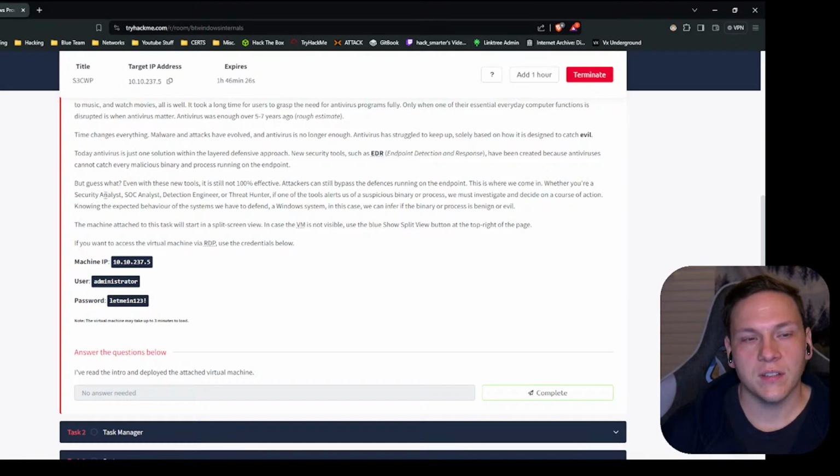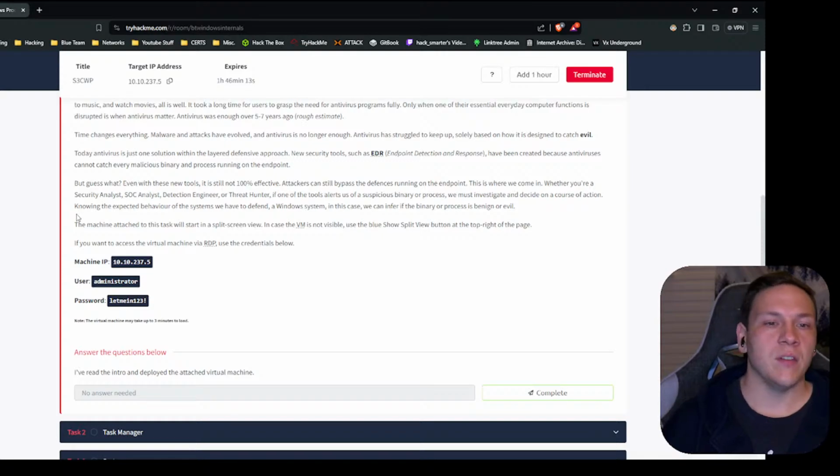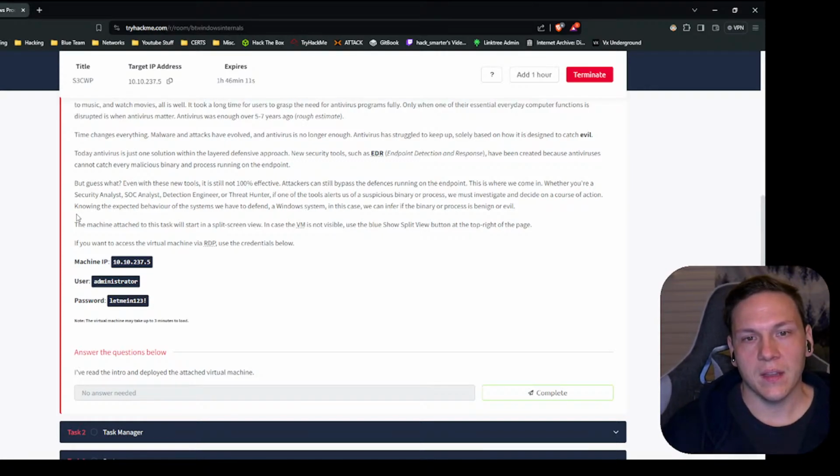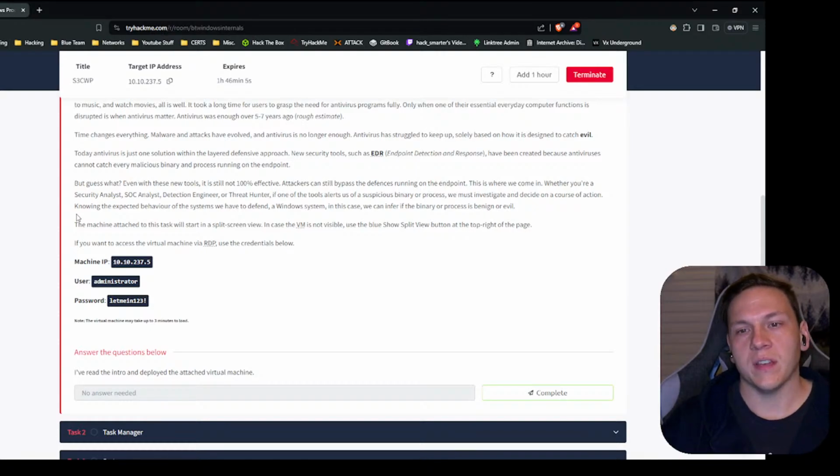Whether you're a security analyst, SOC analyst, detection engineer, or threat hunter, if one of the tools alerts us of a suspicious binary or process, we must investigate and decide on a course of action, knowing the expected behavior of the systems we have to defend. A Windows system. In this case, we can infer if the binary or process is benign or evil. The machine attached to this task will start in a split screen view. In case a VM is not visible, use the blue show split screen view at the top of the page. If you want to access the machine via RDP, these are the credentials.